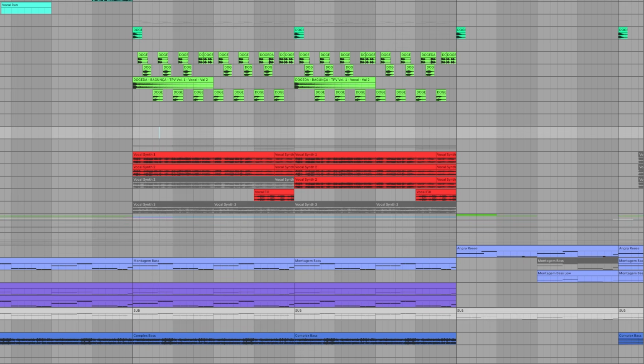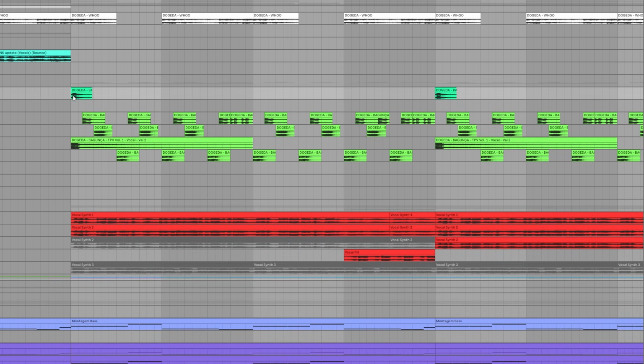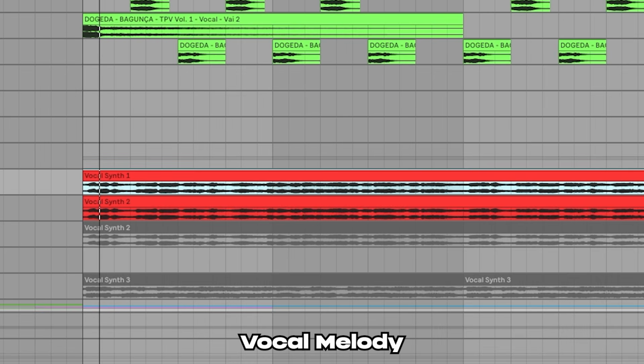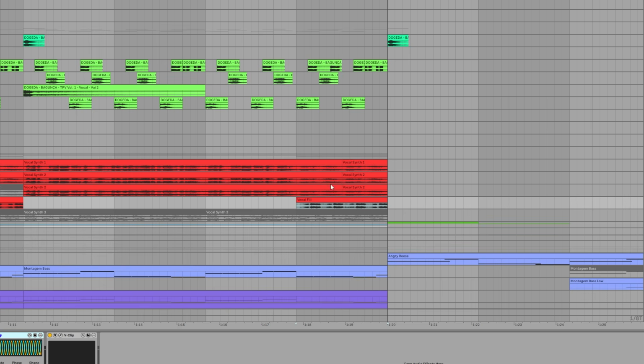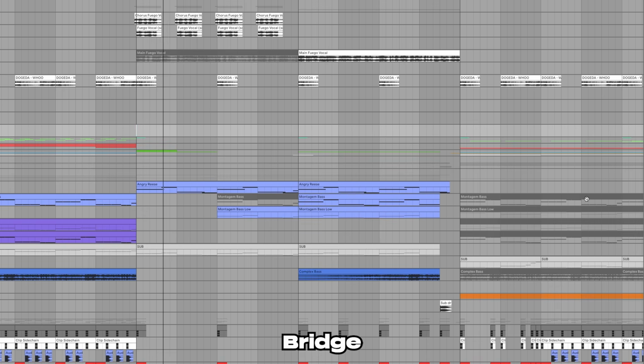I'm going to take another pause and go over certain groups. This is where the ad-libs come in, and I just put a bunch of them to give the drop some excitement. Also, there's this vocal synth that plays in the melody. One plays higher up, another plays lower, and I have this vocal fill doing this panning effect. Now we are at the bridge.